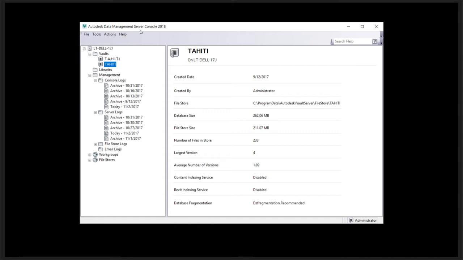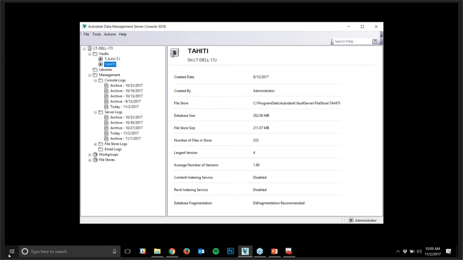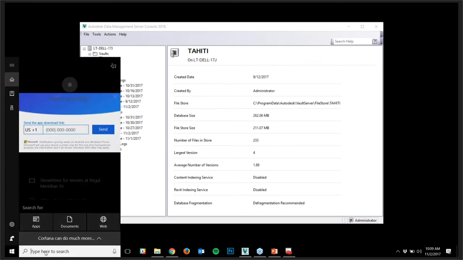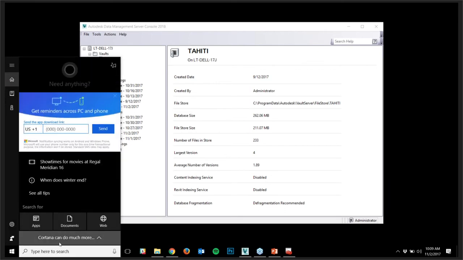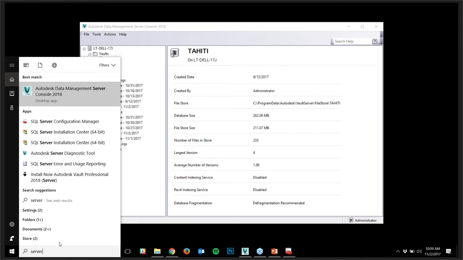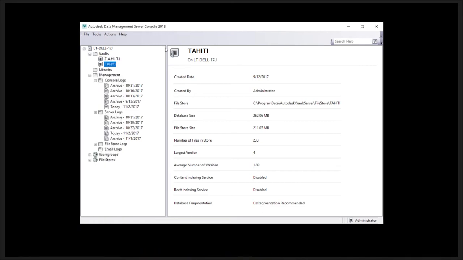If you want to find out how to get to here, get on your server machine, whether it's VPN or a physical machine, things like that for an RDP. Then just in the start menu search, you can type server. Generally, I just type server and it brings it up. It's the Autodesk Data Management Server Console. Note that these are specific to years, minus 2018, because that's what version my vault is.